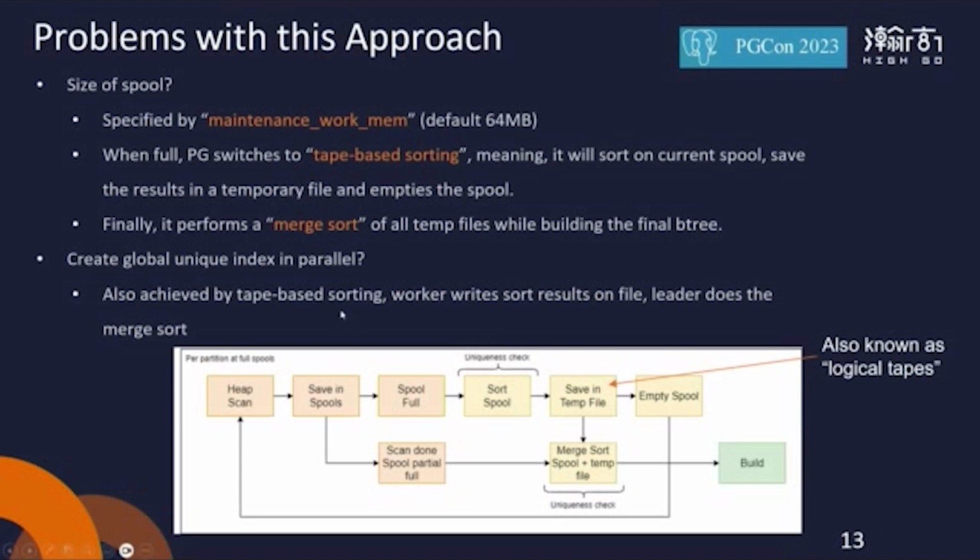And in the end, it collects all of them and does a merge sort from those temporary files. So the size is not an issue, but you will be using temporary files, so there's extra I/O there. It's a little bit slower, but that's how PG works right now. So we're reusing what PG already has. This is nothing new. This is just the way it already is.